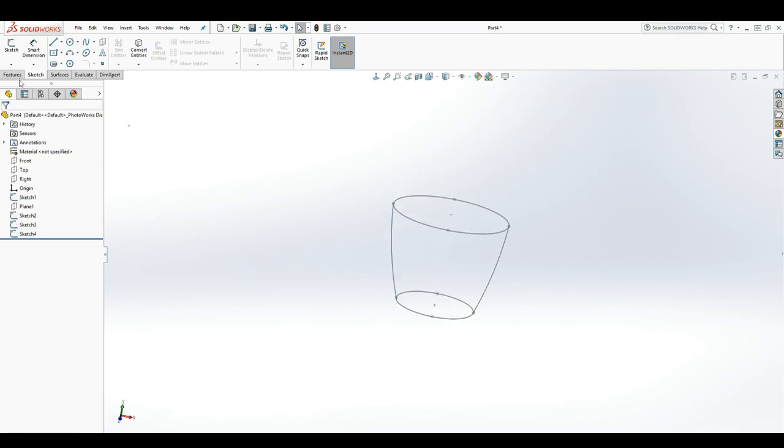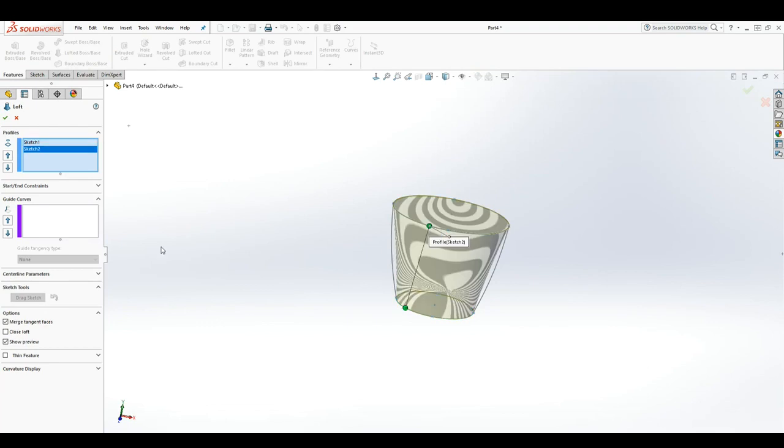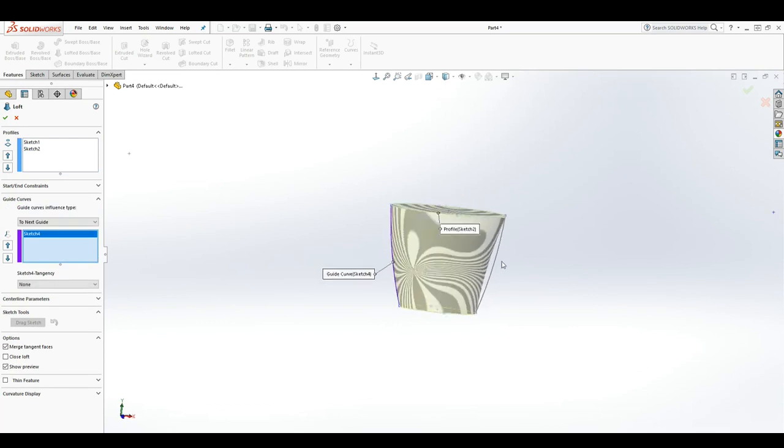So now we can actually start our loft. We go back into the loft tool. We want to loft this sketch into that sketch. Then we want to select the guide curve, and we want it to curve around this edge.